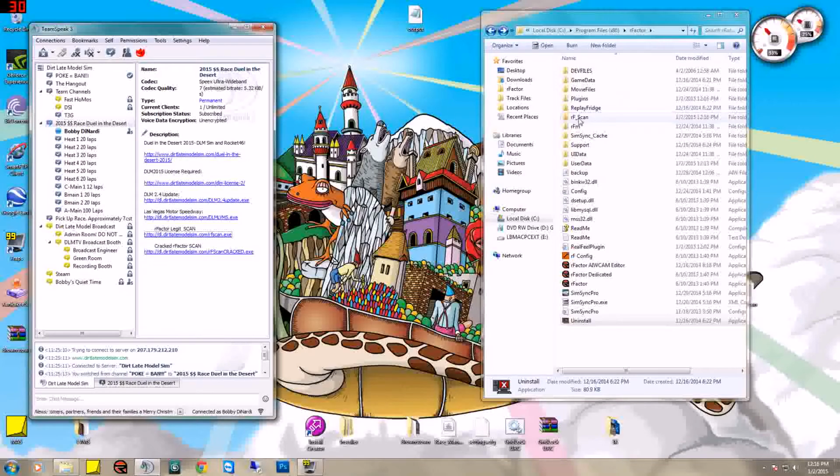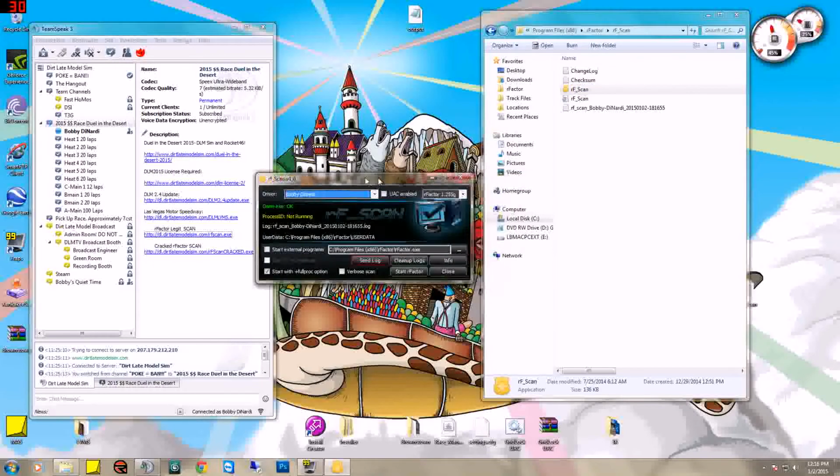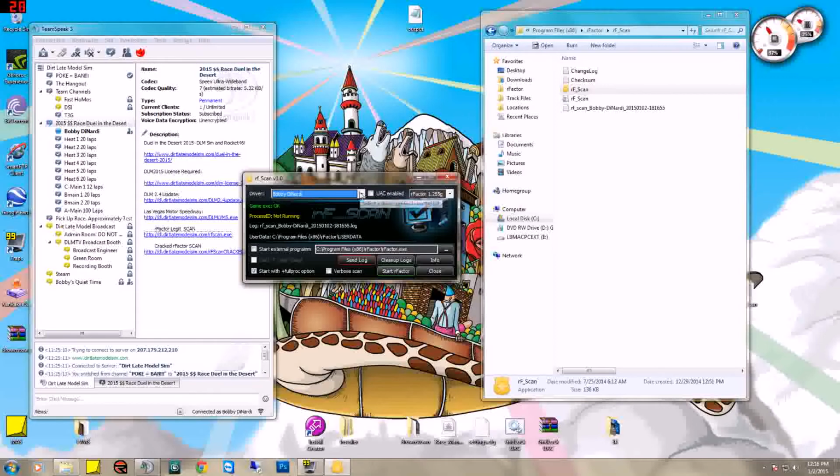You're going to want to go into the RFScan folder. You can see there's an EXE here, and you want to run that application. Going to give you the window here. Select your driver name. See, mine is in there. It's the only one I use.